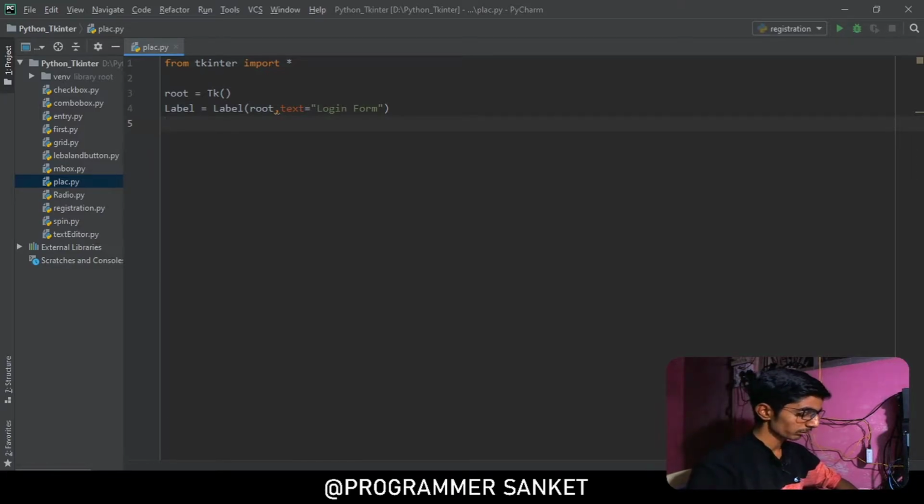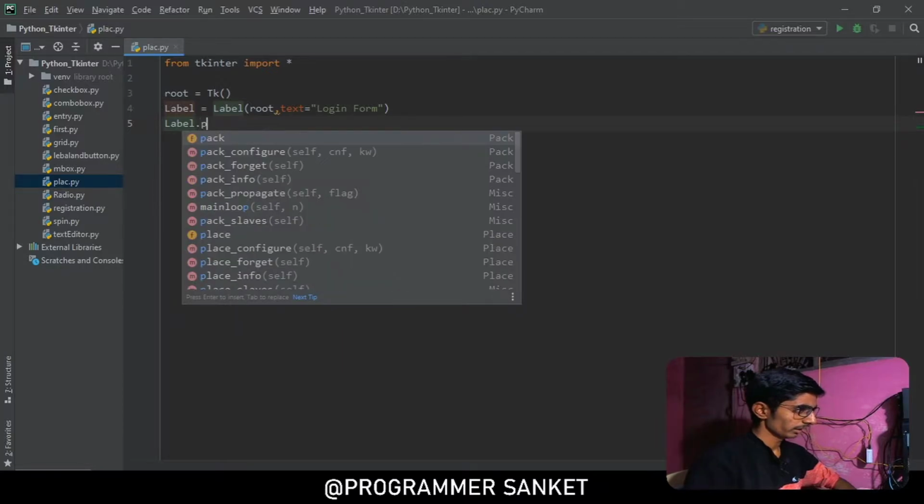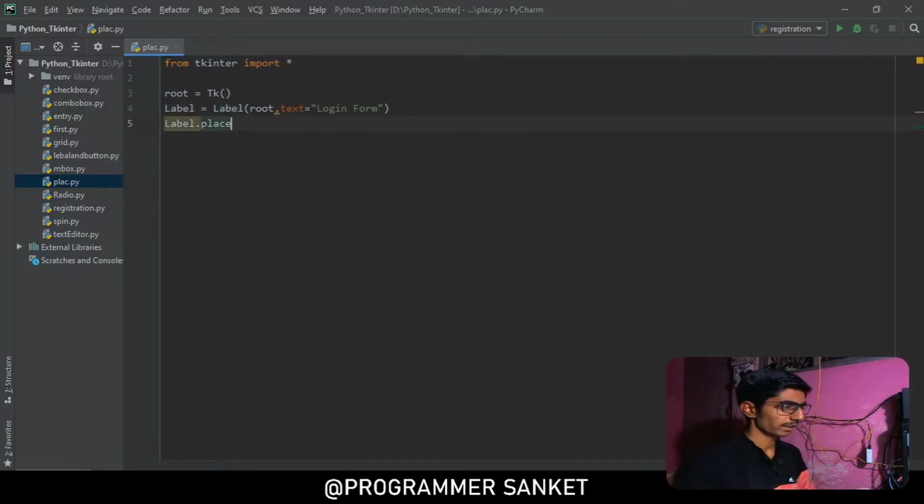The first thing is, you need to just type label dot place, and that's pretty much it. And in the place, you need to assign values x and y. You know what x and y is, axis, right? If you are coming from a graph background, then you probably know about it. What is x and what is y? So first, x is equal to, let's say, 20, and y is equal to 20.